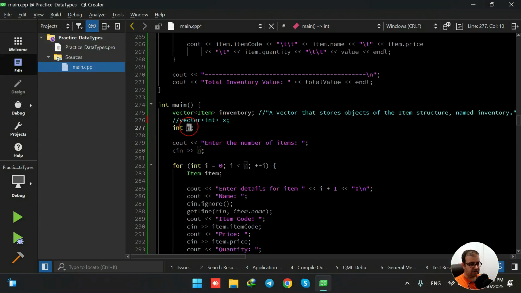Then we are having a variable called n. We are asking the user to enter the number of items. For example, the user is going to choose, okay, I'm going to give information about the inventory of 2 products, 5 products, 10 products. So whatever the user is going to enter, we are going to store it in n.